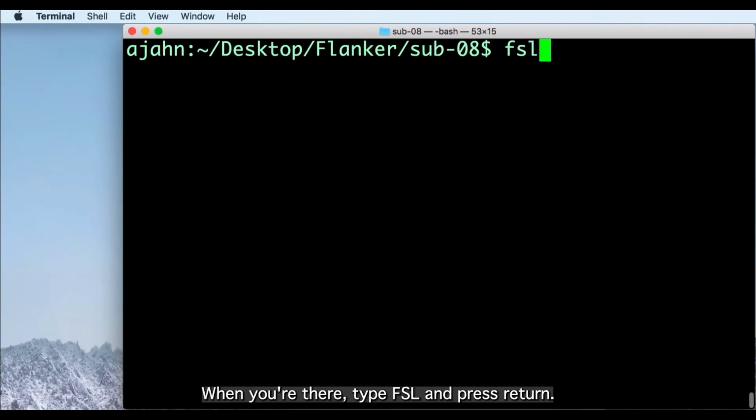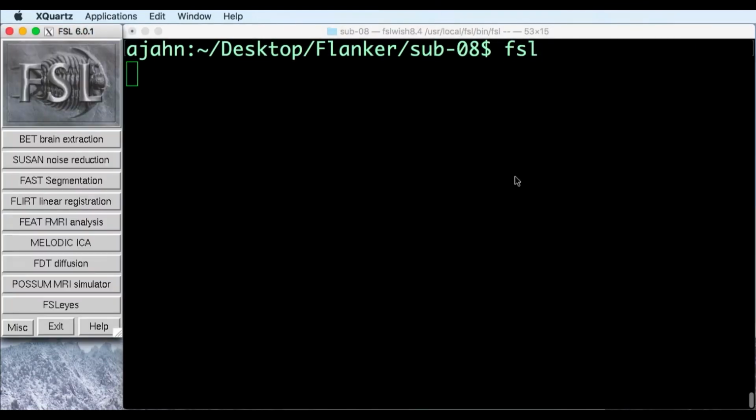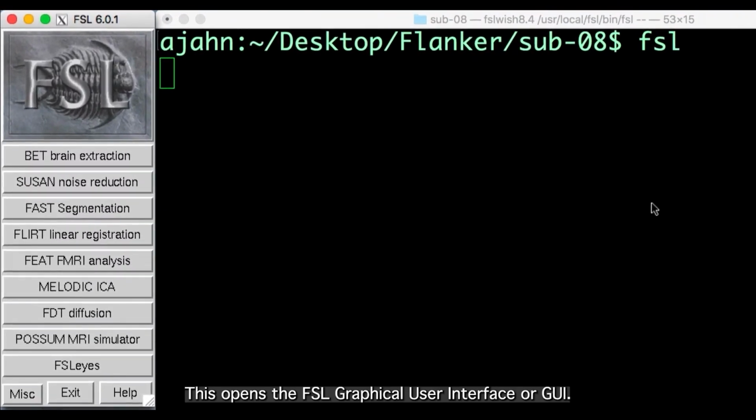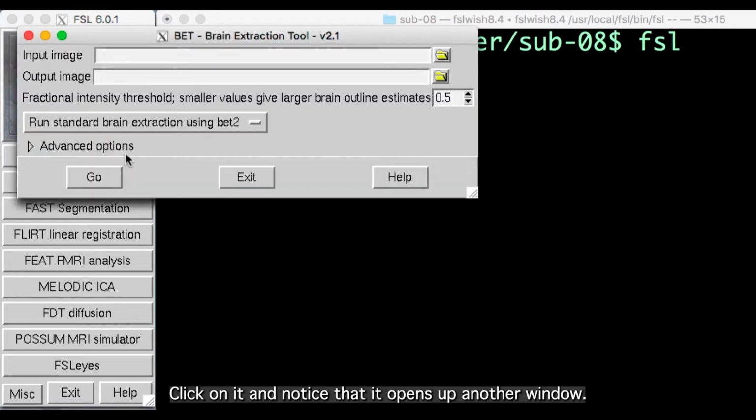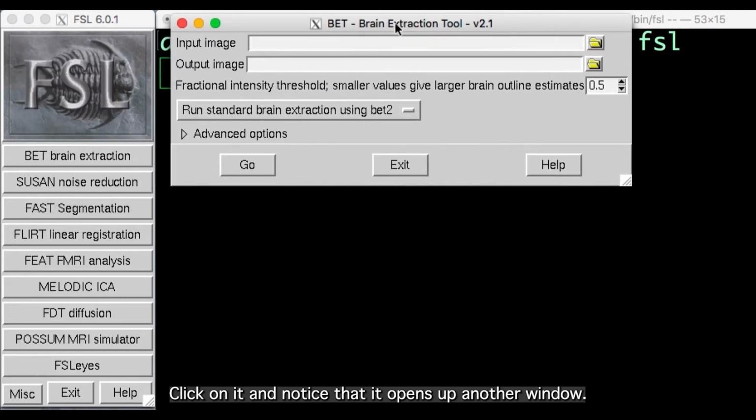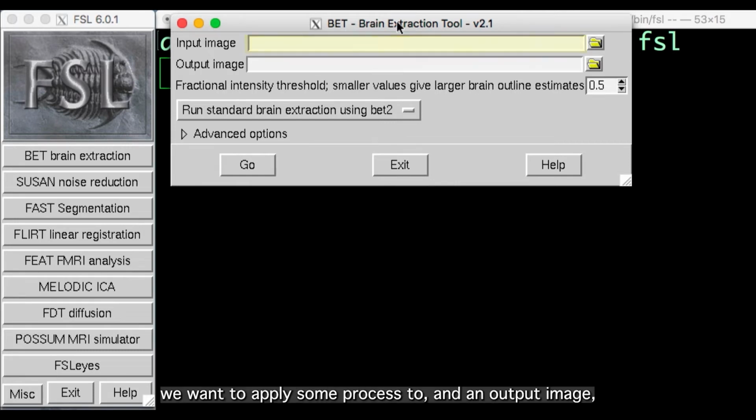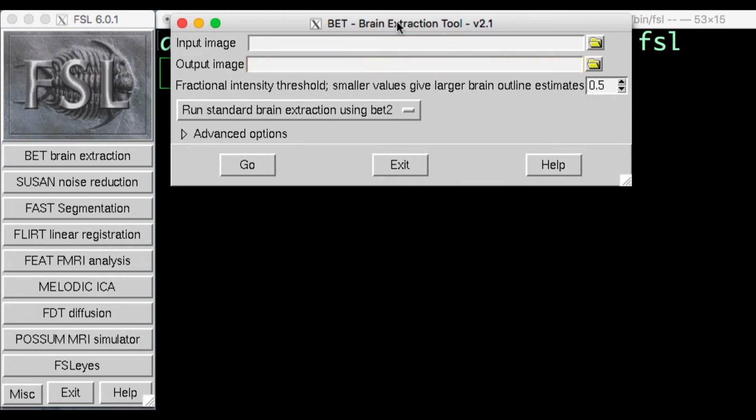When you're there, type FSL and press return. This opens the FSL Graphical User Interface, or GUI. The first button on the menu is BET Brain Extraction. Click on it, and notice that it opens up another window. Most of the FSL tools have a field for both the input image, which is the image we want to apply some process to, and an output image, which is the image that is created after the process is completed.